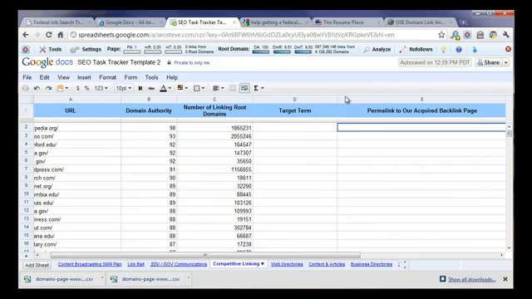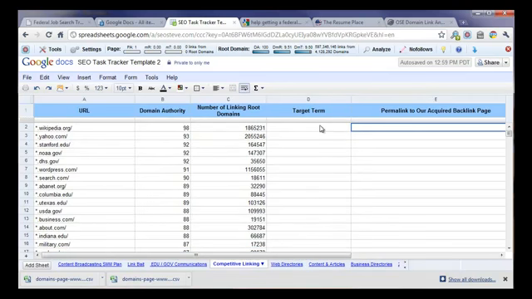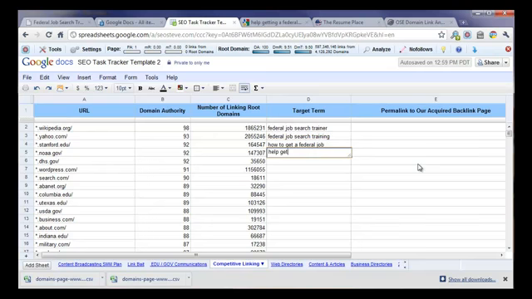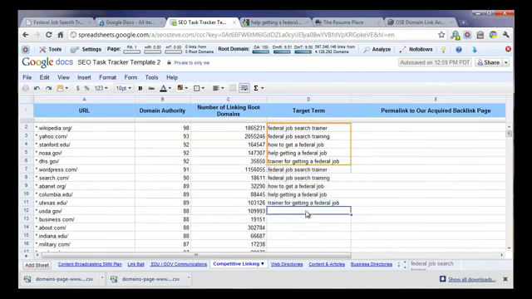You can also add contact information here. Add a couple columns of the person that you contacted to get that placement. So what we're going to do now is we'll just say target term, federal job search trainer. Remember I mentioned divvying it up a little bit. Trainer, federal job search training. We'll use how to get a federal job, help getting a federal job, trainer for getting a federal job. That's enough for now. Let me just take this same thing and just copy it. You get the idea.